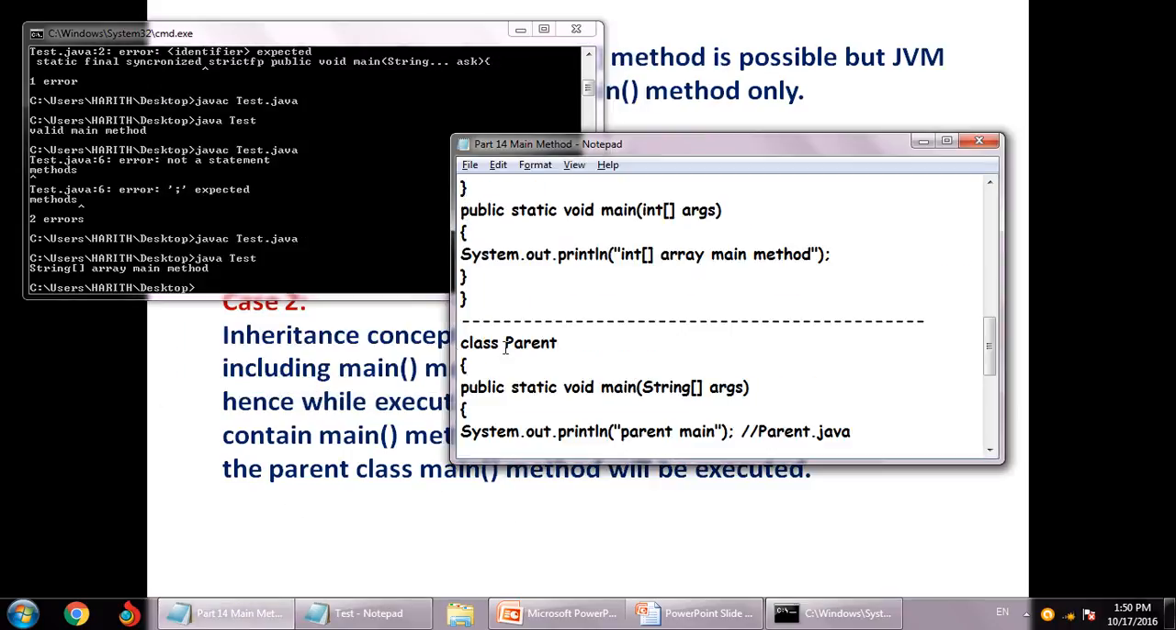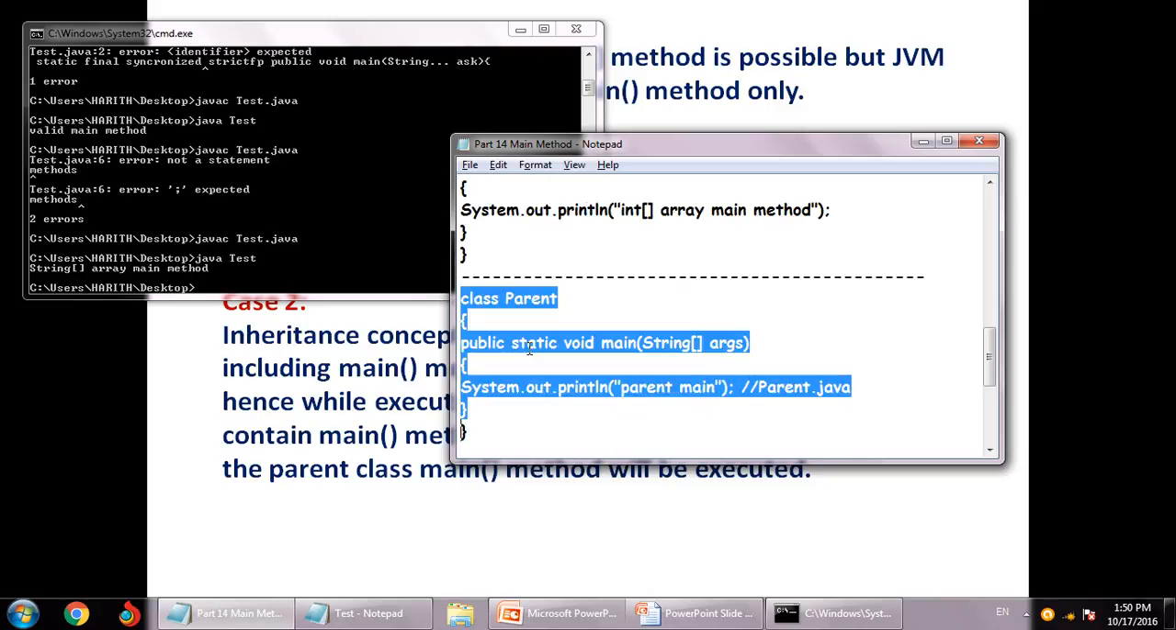Now the second, which is the case of inheritance. So overloading is applicable for the main method, and inheritance is also applicable for the main method. It's a question which is asked frequently in interviews. So please keep that question, and of course the answer, in your mind.